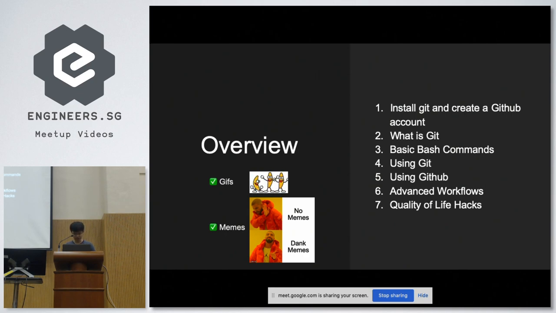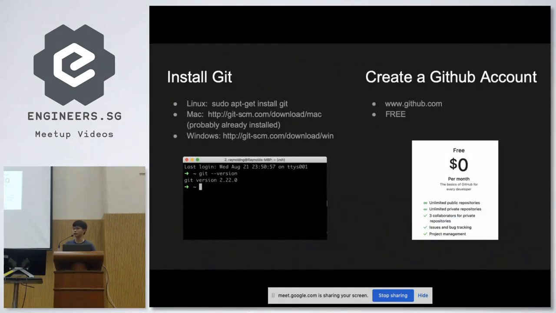Yep, so if you haven't done so already, definitely install Git. You can find the links online, and do create a GitHub account as well. Has anyone not created a GitHub account yet? All right, just do create one soon.